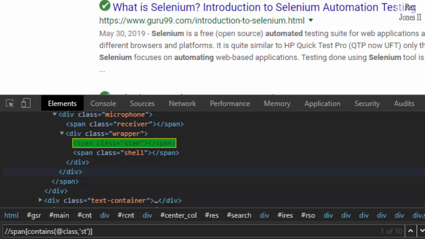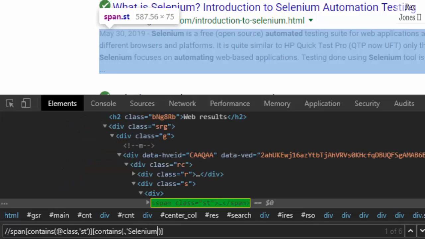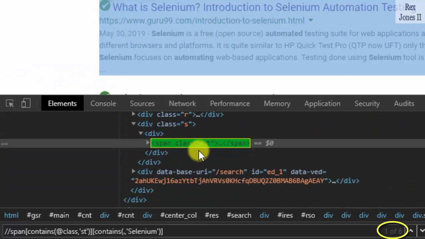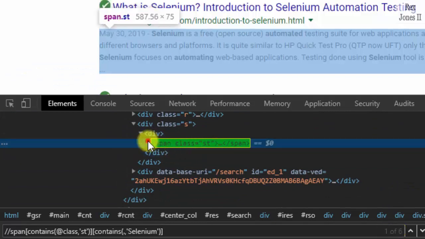Let's try out a few things to see the difference between dot and text. Starting with dot, I am going to write 2 brackets, contains, 2 parentheses, dot, comma, 2 single quotes, and search for Selenium. There are 6 results. Search all 6.